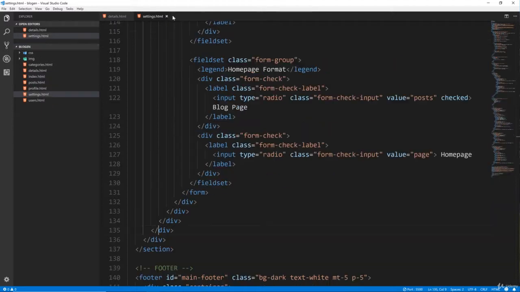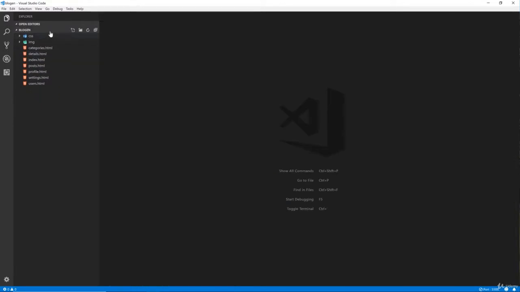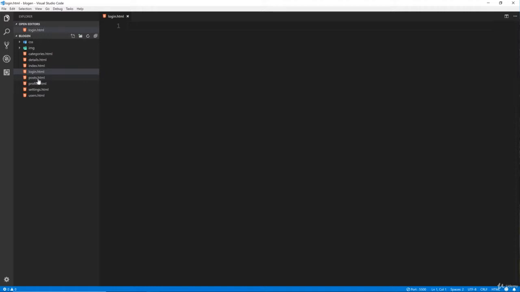So now what we want to do is our login page. So let's create a new file called login.html. And we'll open that up. And this is going to be quite different than the other pages, because it's going to be just like a little box, and the nav bar isn't going to have all the links. But we still want to copy something here.